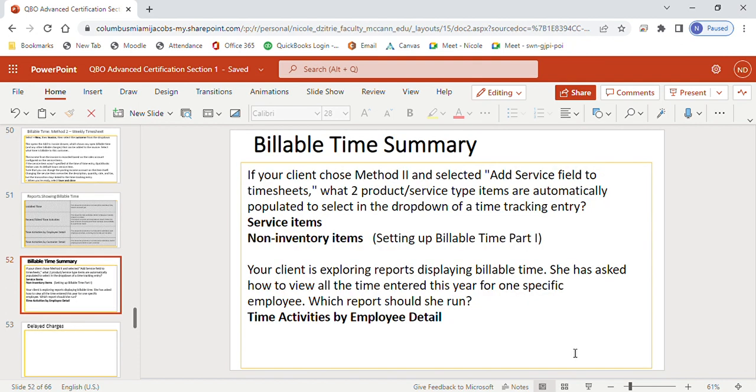If your client chooses method 2 and selected Add Service field to timesheets, what 2 product service type items are automatically populated to select in the drop-down of the time tracking entry? Those 2 would be service items and non-inventory items. And if you didn't see that, that was in the Setting Up Billable Time Part 1 slide. So you can go back to that.